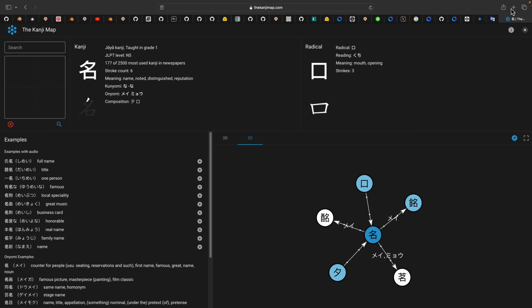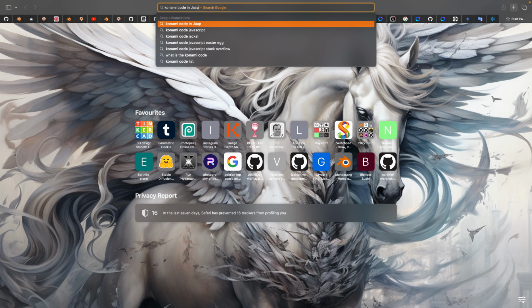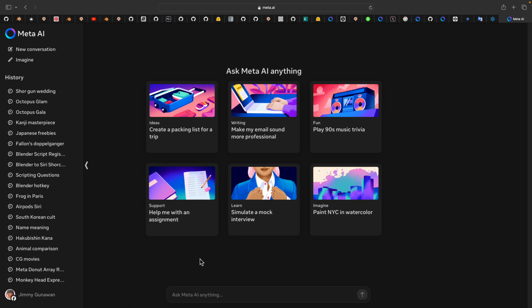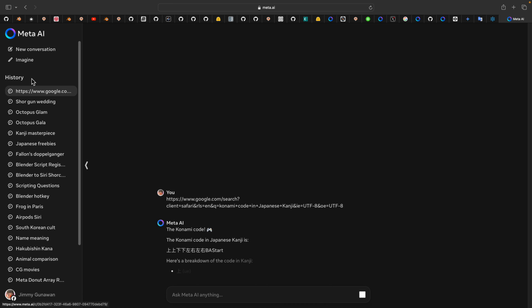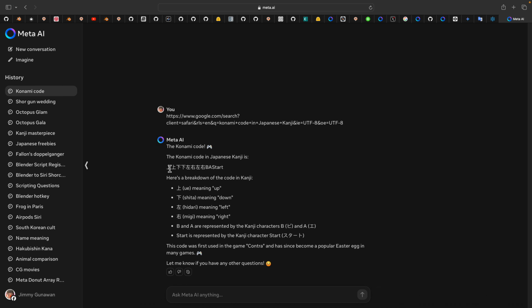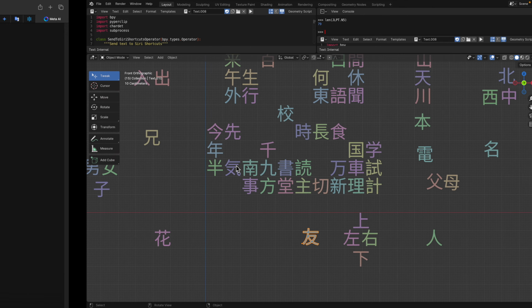Tomo, friend. Konami code in Japanese kanji. You can ask crazy things like this. I use Meta AI, but you can also use Gemini. Oops, doesn't like that. Up, up, down, down, left, right, B, A, start. Left, right, peace. Now you can read this Konami code. Ue, shita, hidari, migi. It's funny. Start. Yeah, Konami code. It's funny that it's reading the link and then gives us the answer.